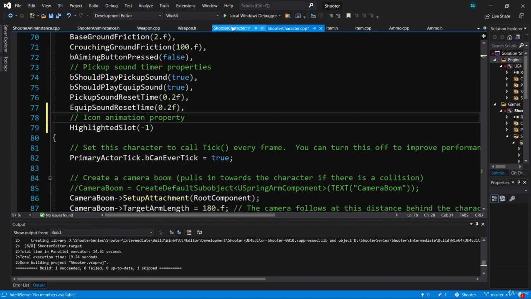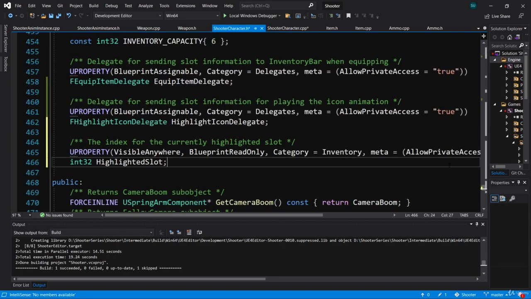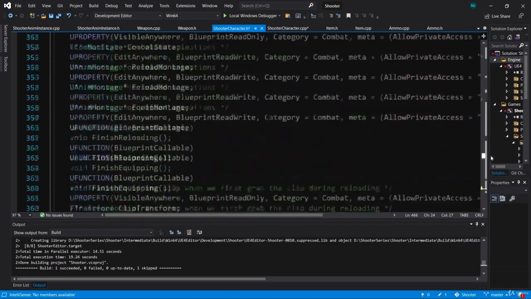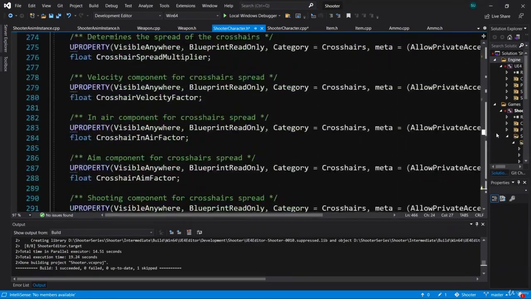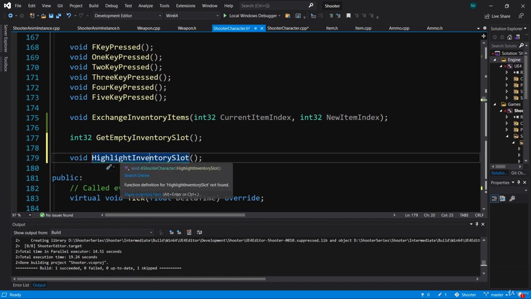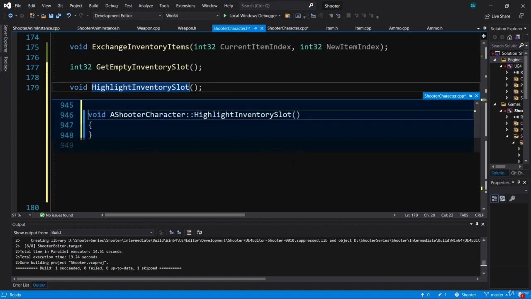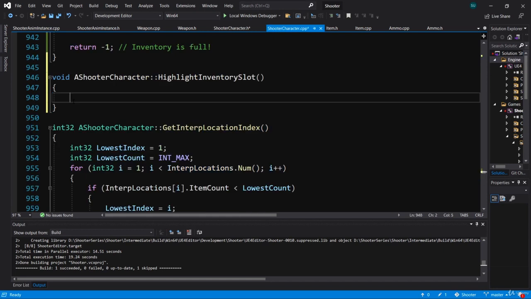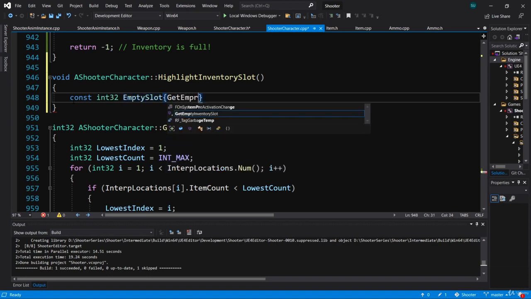Now let's go ahead and create a function for when we want to highlight an inventory slot. So I'm going to go up to our protected section and create a function. And this is going to be void, and I'll call it HighlightInventorySlot. Now we can go ahead and define this. First I'm going to get the empty inventory slot. So I'm going to create a const int32 and call this EmptySlot, and I'm going to initialize it with GetEmptyInventorySlot.